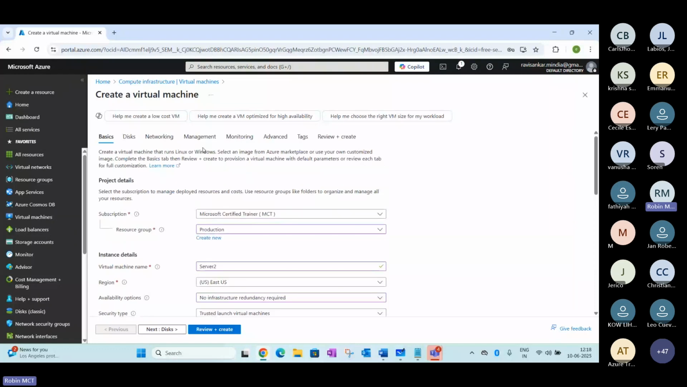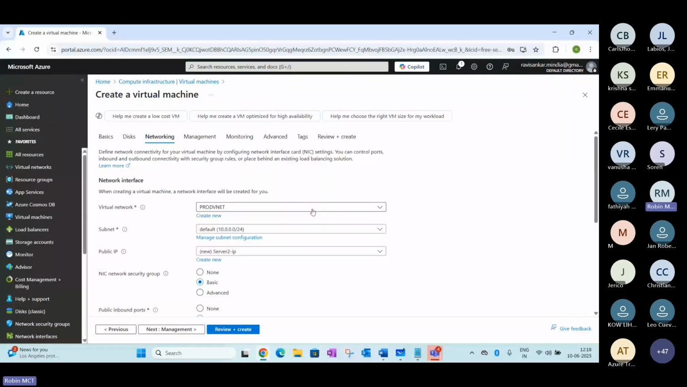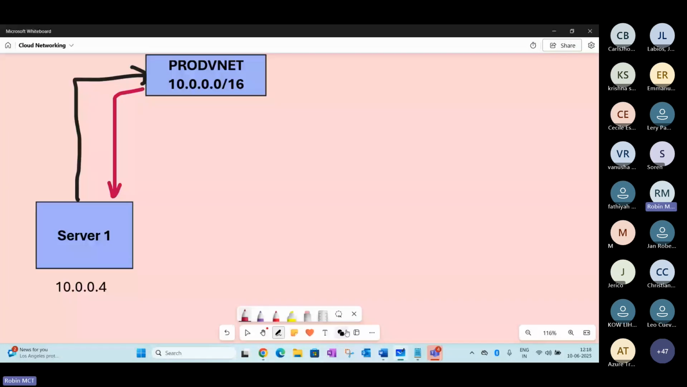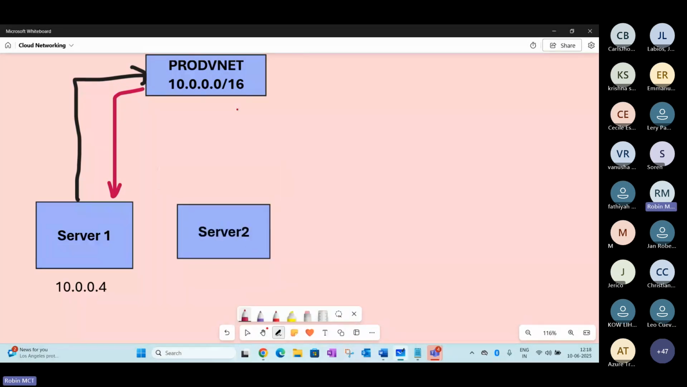It's giving us a message here. Hey admin, there is a network available. Do you want to map your second VM inside this one here? I'm just trying to create my another VM, server 2, in the same location here. We are getting a message: do you want to map to this network, or do you want to create a new one here? So you are getting both options here.